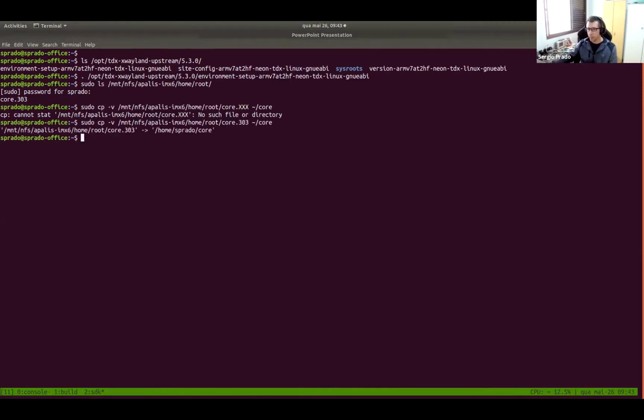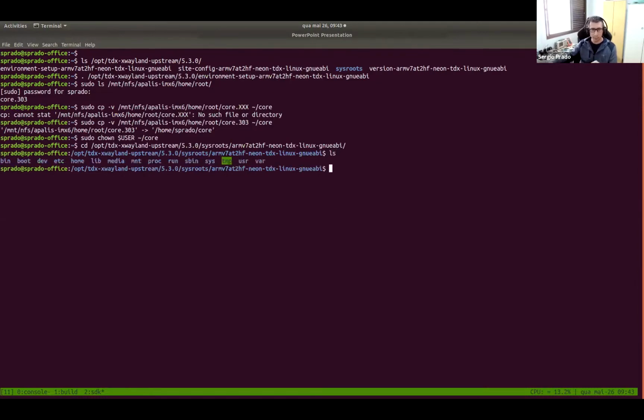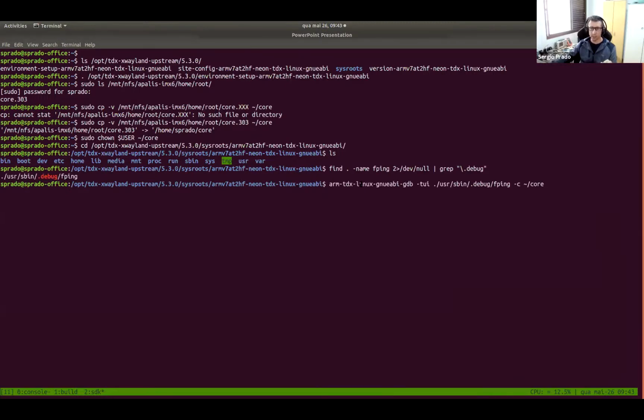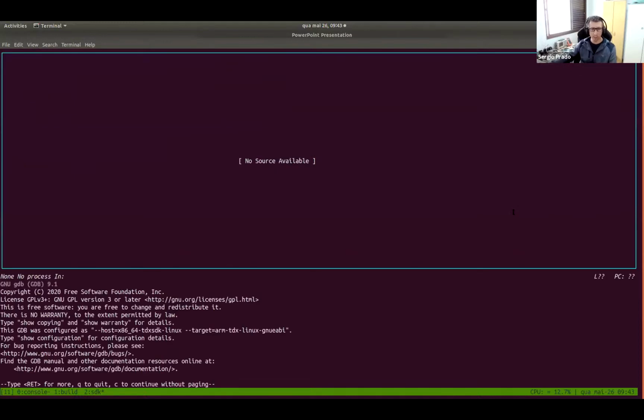Then I'm gonna change the owner of the core dump to my user. Then I'm gonna go to the sysroot directory of the toolchain of the SDK. Then I'm gonna search for the binary with debugging symbols. It's there, on my host machine. Then I can just start the GDB from my cross compiler, from the SDK, in TUI mode, with the binary with debugging symbols, and the core dump.